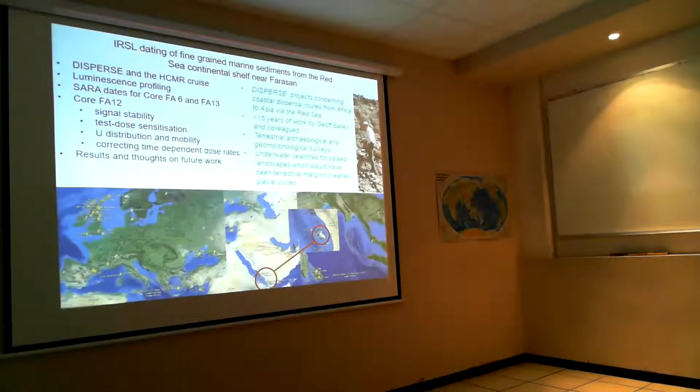And my last example, and then I will try to make some conclusions, concerns projects in the Red Sea. It's that older one, which has been part of a 15-year study from Professor Jeff Bailey, currently in York University, who's been interested in the routes for human dispersal out of Africa and how they couple to the glacial cycles.